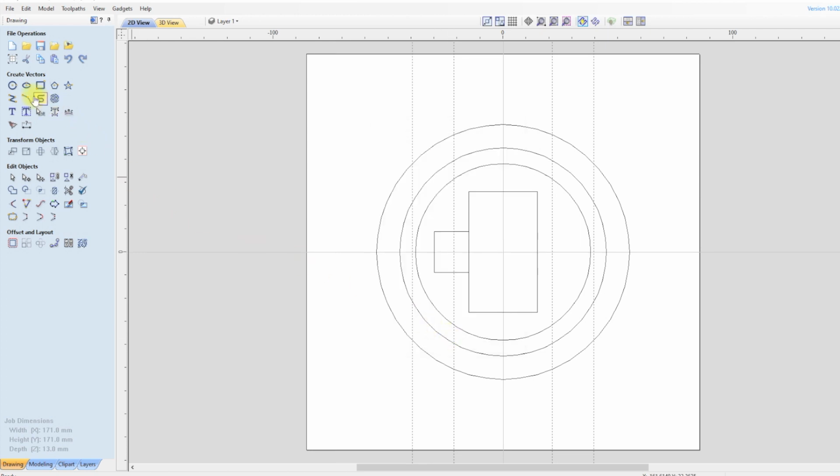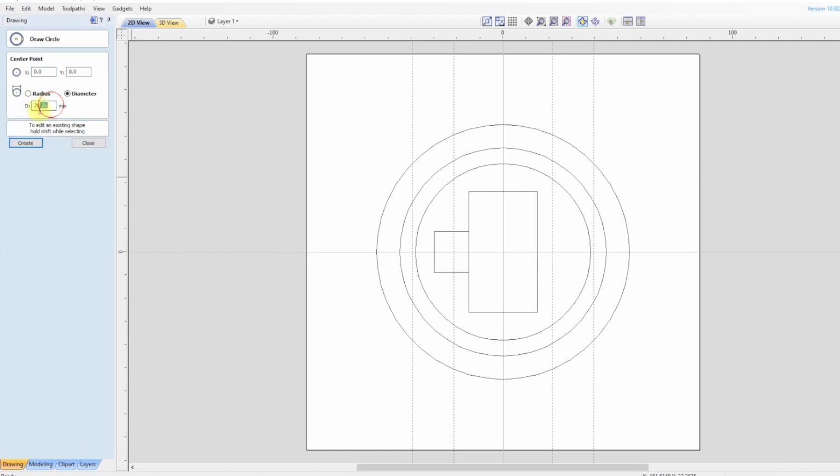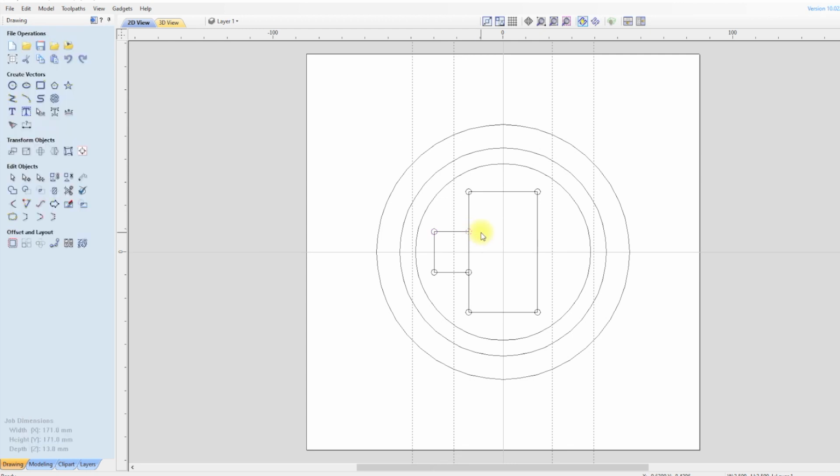With all our guides and shapes in place, we can now start adding the vectors that will be used for machining. So let's go back to the Draw Circle tool and select 2.5mm diameter. Then all we're going to do is hover the cursor over each point of the squares until it registers, then we simply click the left mouse button to add a circle. After adding 8 circles, click Close and deselect by pressing Escape. We can now remove these squares by highlighting them and pressing Delete.